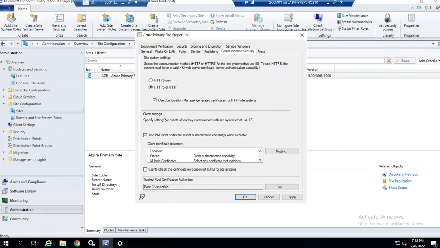Enhanced HTTP is like ConfigMgr becoming the PKI, and it does provide the certificate. So Configuration Manager actually generates a certificate for the client. So right now I'm on Enhanced HTTP, so I check this option.